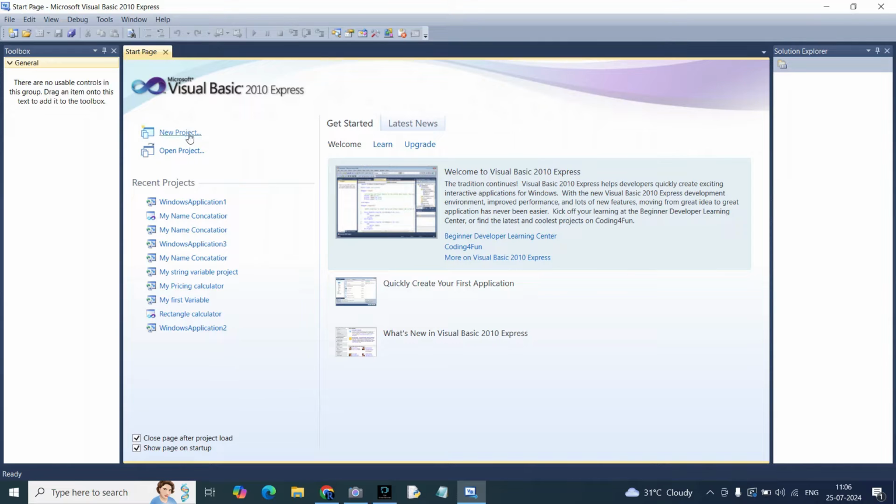There is a button called the new project button. As the name suggests, we click here when we create a new project. We have icons here, and the name is also written. Visual Basic is visual. And if we want to open some old project, we click here, open project.